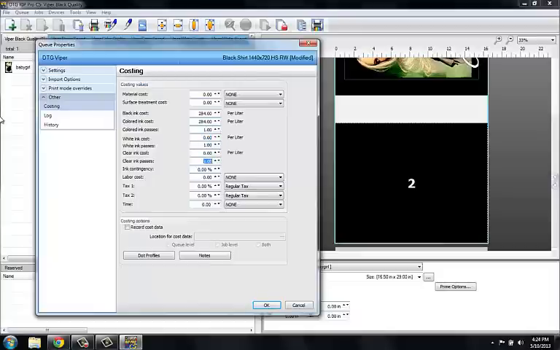Okay, same thing with the passes. Clear ink passes, that's for one of the other printers that is not available in the United States. It does a different processing and stuff like that, so that's not something we have to worry about.